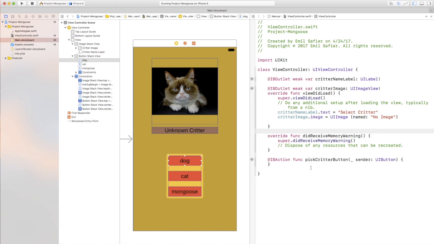And what we get here is a function. It's also got a prefix of IB action because it's a function that's been created in the interface builder. And we're going to put all of our coding in here, right inside this function, and we will essentially be responding to the fact that the UI button will have been pressed.